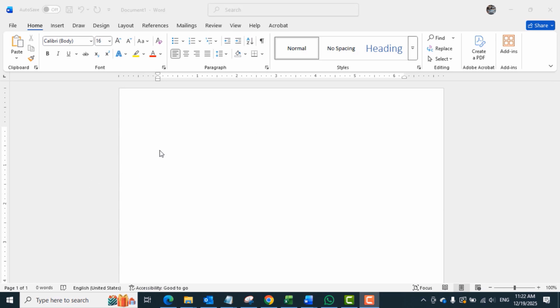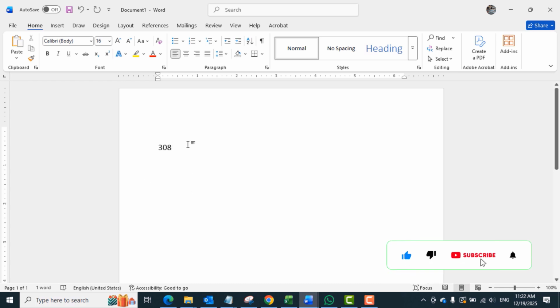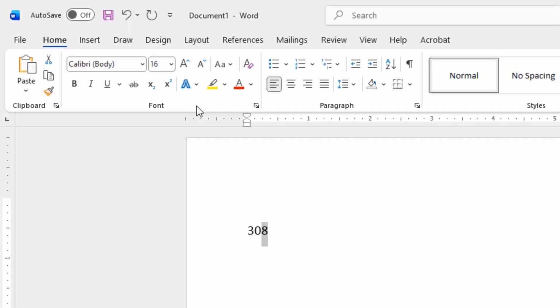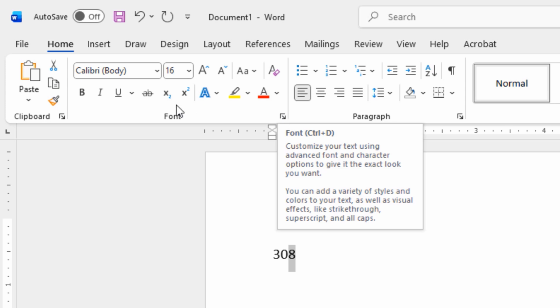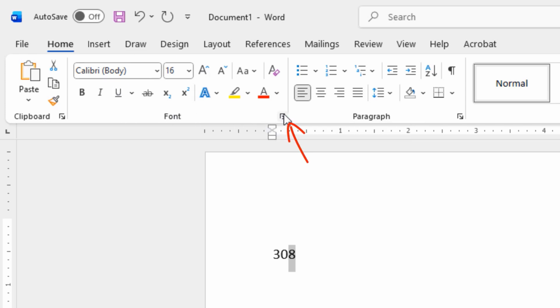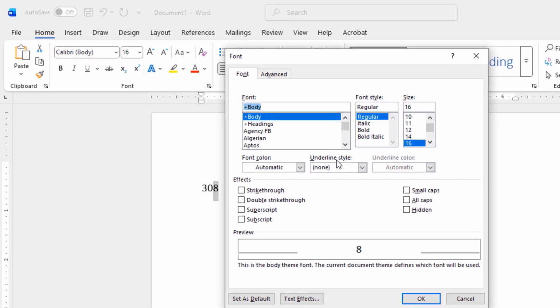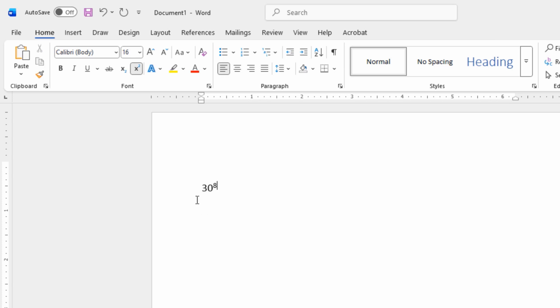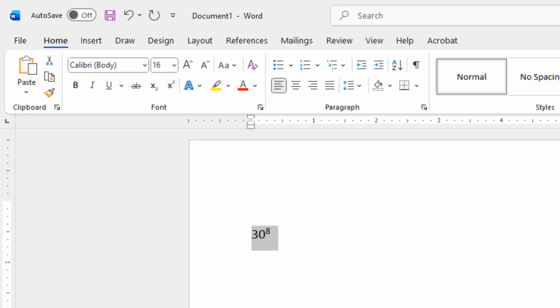First off, just go ahead and type out your characters, including the character you want to make a superscript or subscript. In this case, I'll type 30^8. I'm going to make the 8 a superscript, so I will highlight the 8 and click the arrow down in the Font group. When you look at the Font group, the arrow down at the bottom right corner, click on it, select the Superscript checkbox, click OK, and the 8 will be made a superscript. You can see that this looks like 30 exponent 8.